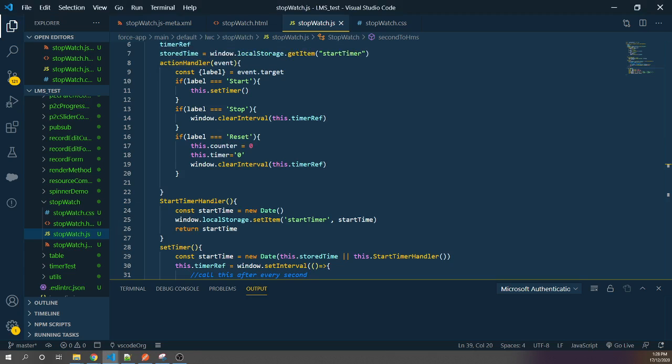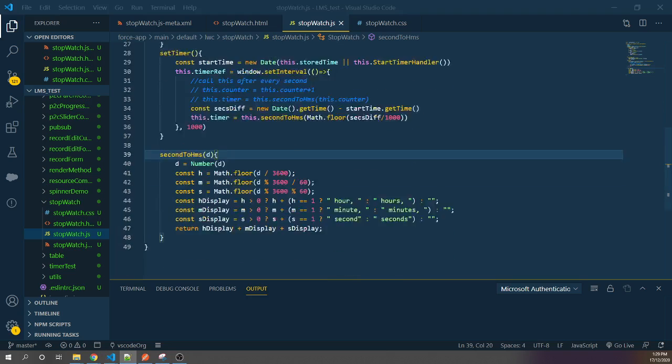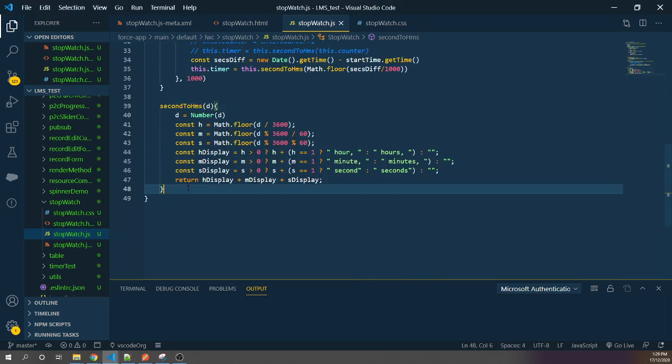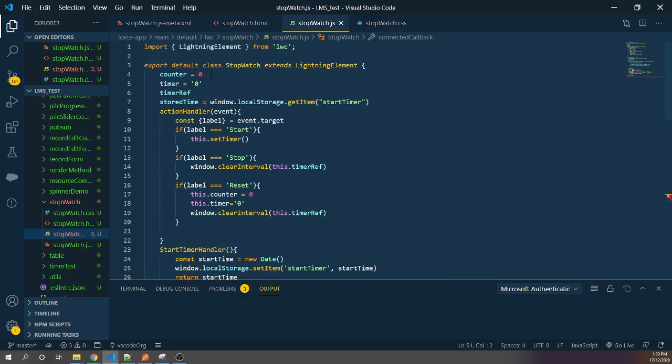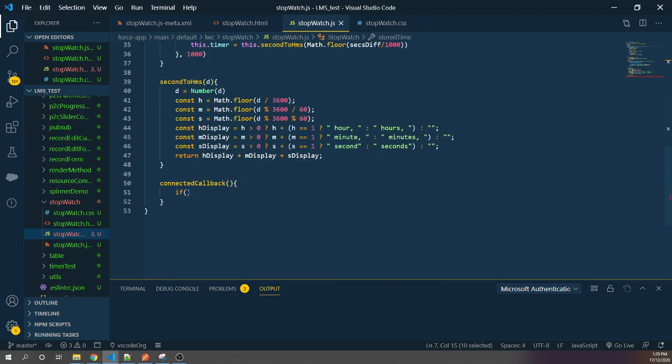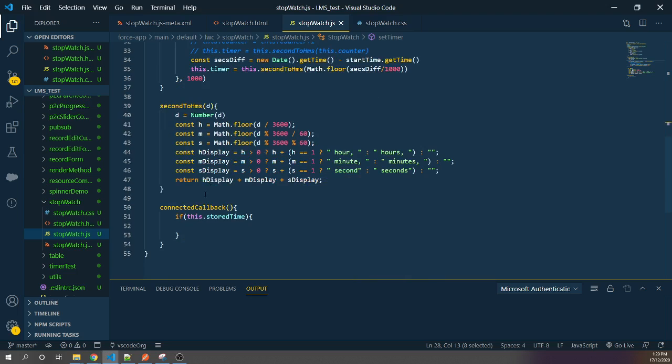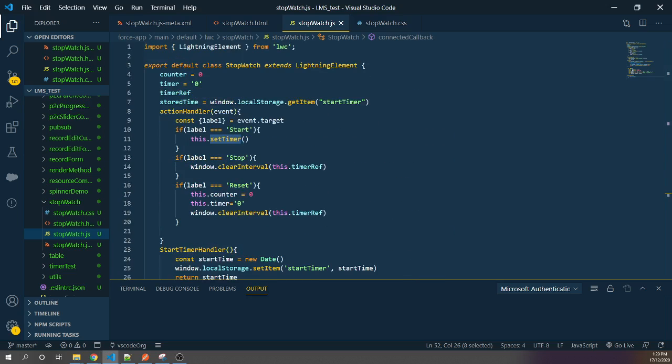Let's go to our VS Code. Now what we're gonna do is use the lifecycle hook, connected callback. Whenever the component loads, it will check if there is any data already stored in local storage. If yes, some data is already stored, just call the set timer again. It means the timer is running. Okay, and on click of stop, basically we're gonna remove the timer.